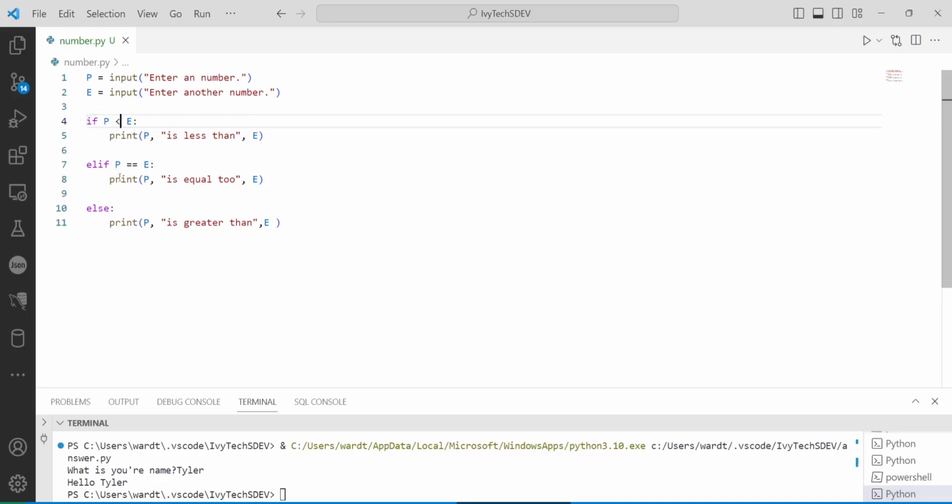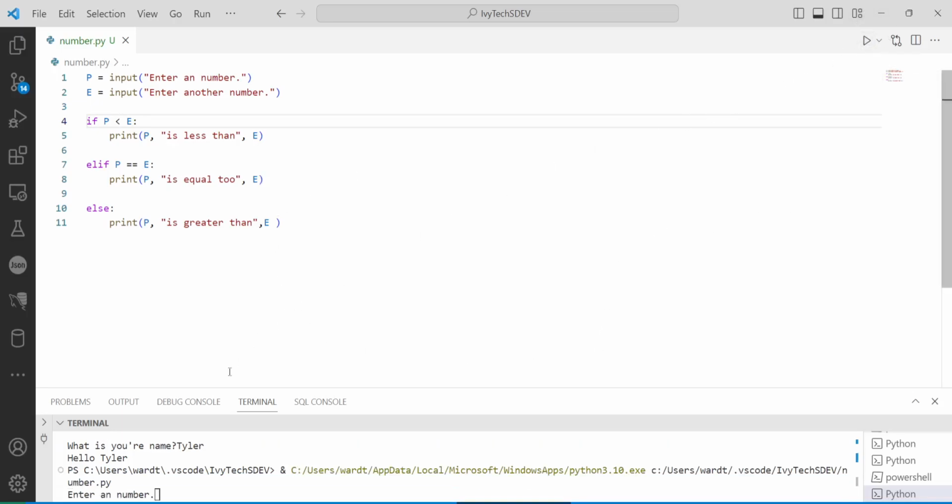If this is true, then there's no need for these two to be tested. This top one will print if it is true. If the middle one is true, then the top one will not print, the bottom one will not print, and just this middle one will print. So I'll go ahead and show you this running, and we'll do 3 different tries to show you that they actually do work.